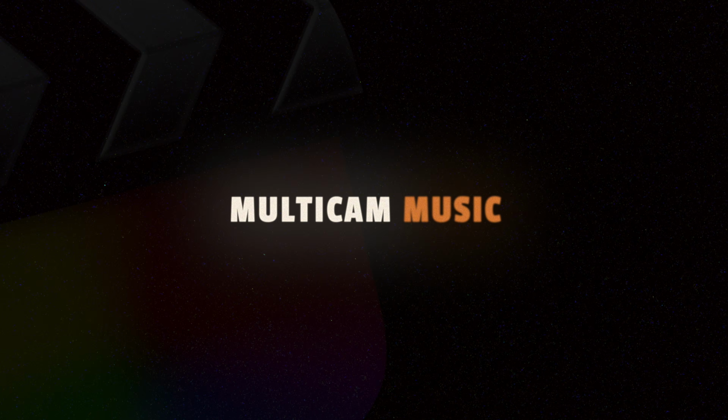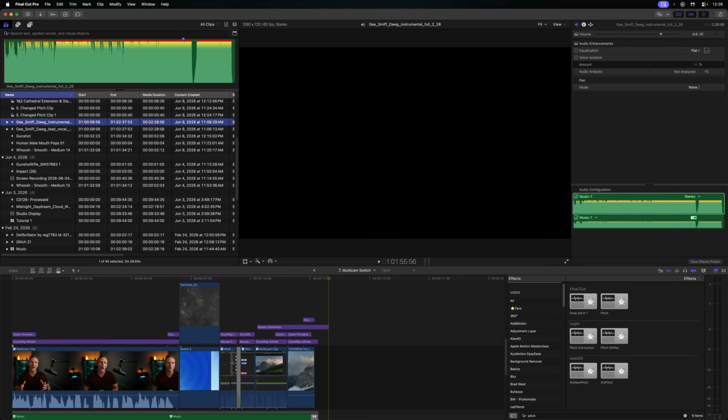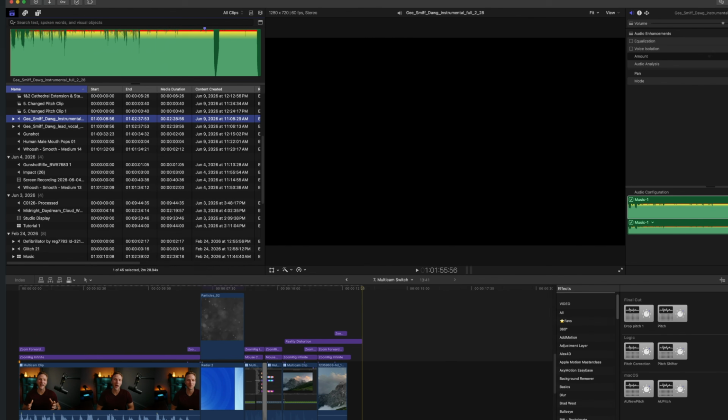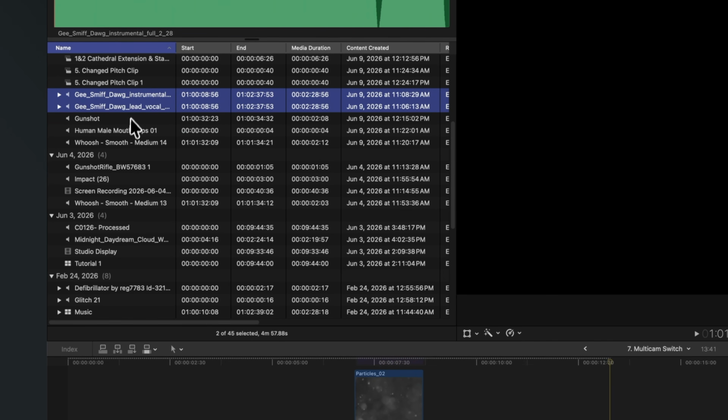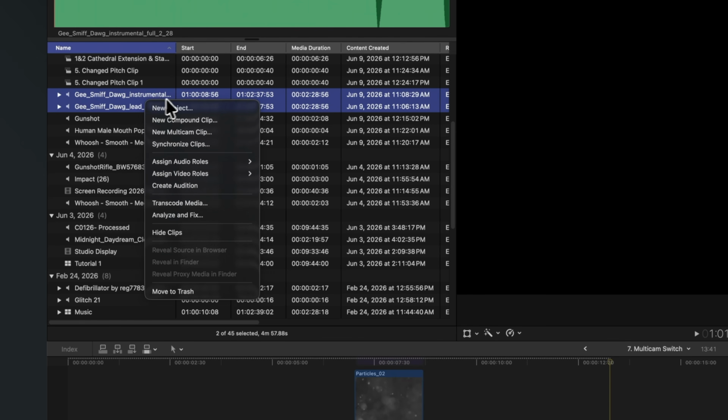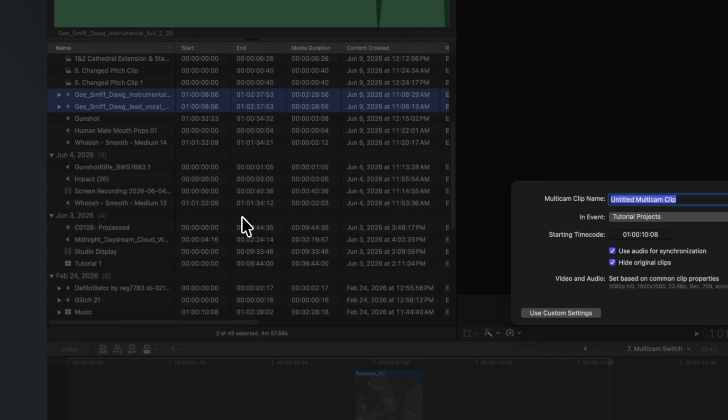The next tip on this list is a super easy and dynamic way to cut between both an instrumental version and a regular vocal version of the same song. Most stock music sites offer both an instrumental and a vocal version of the exact same song, so once you've downloaded both of those, bring them into Final Cut Pro and locate them here in your viewer. Right-click, then select New Multicam Clip.